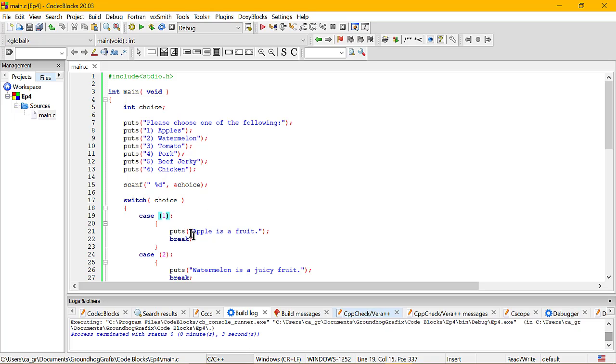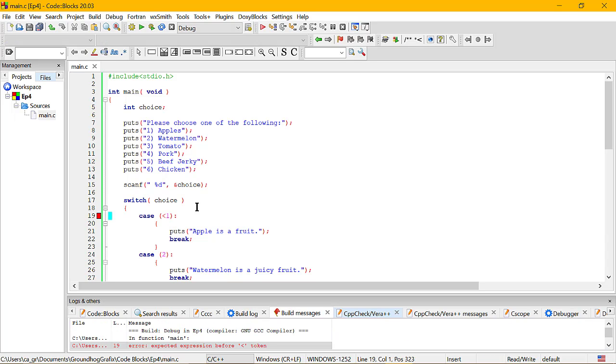Now something else to notice here too. We can't do the evaluations like we did with if statements. We can't do, is it less than or greater than. All we can do is basically check if it is equal to a particular value in the switch block. So let me show you what happens if I put less than 1 and execute that, and then we get an error. So it doesn't like that.